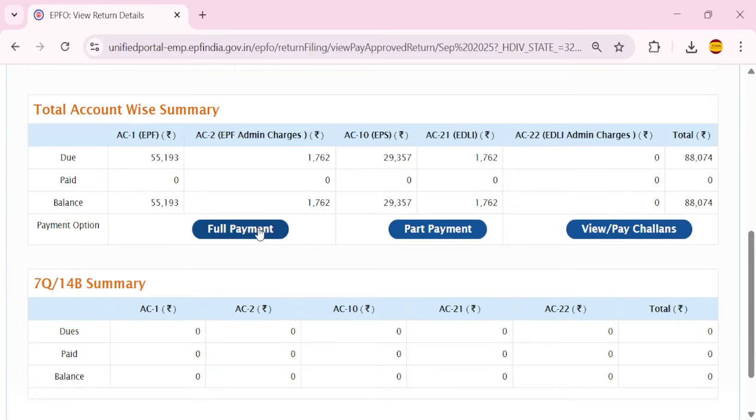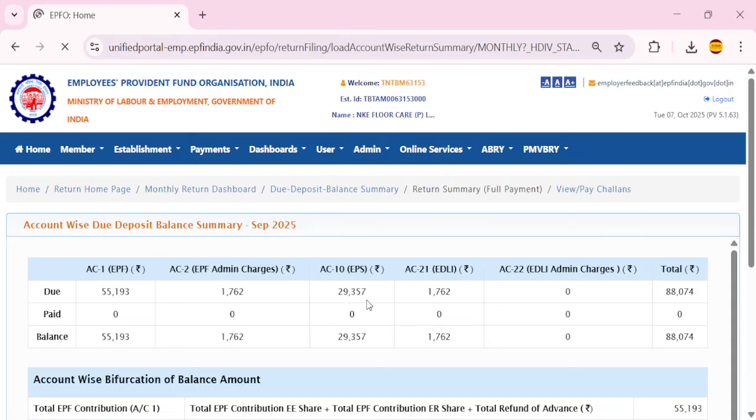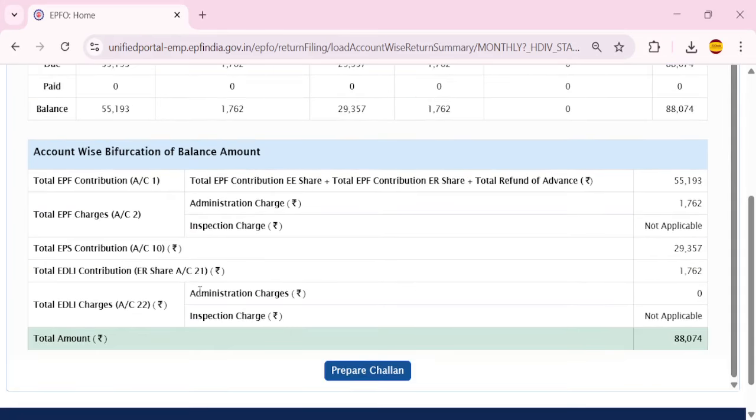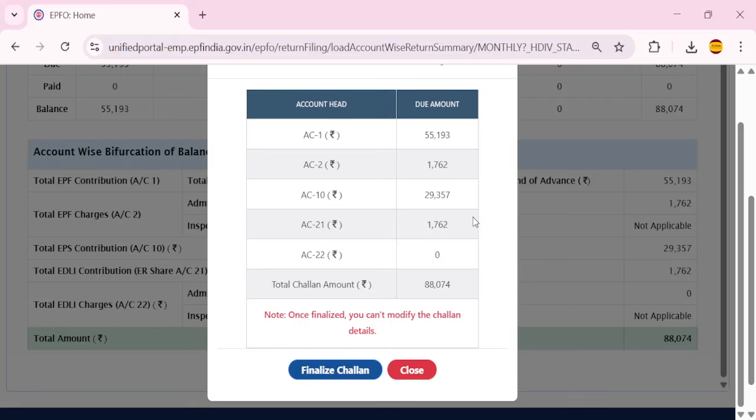So we have to generate here. Let's see full payment, assuming we are going to do that. Let's look at how it works. Yes, prepare challan. Now this is the stage, preparation of challan. Now you can prepare the challan here. So the process is slightly modified. It is giving a total summary: account number 1, account number 2, account number 10, account number 21, all those things are there. Once finalized, you can't modify the challan details. So we are now going to finalize this challan.